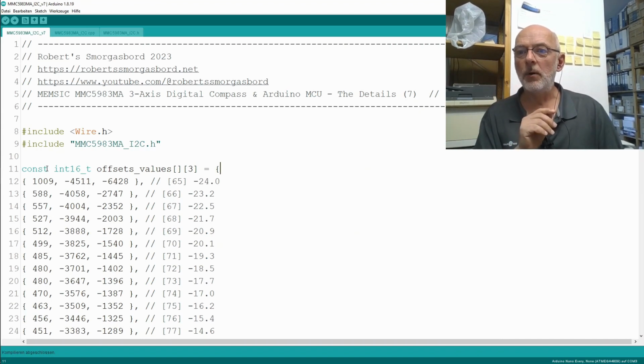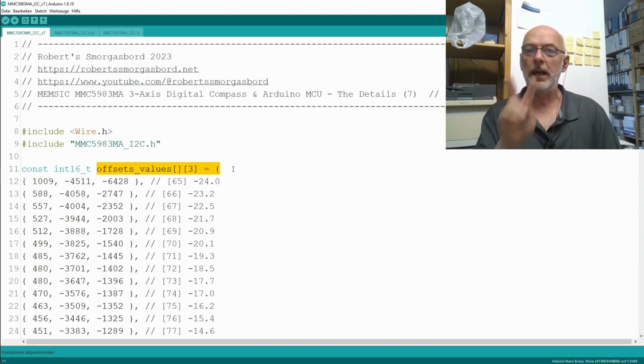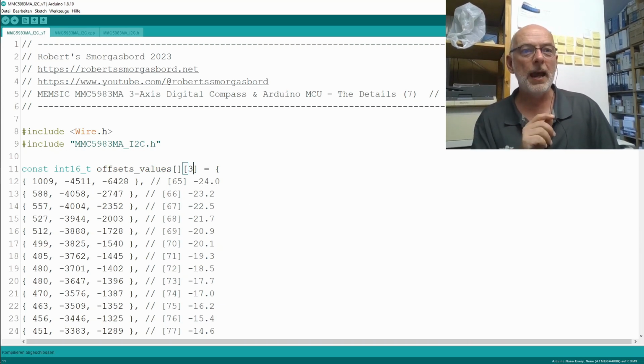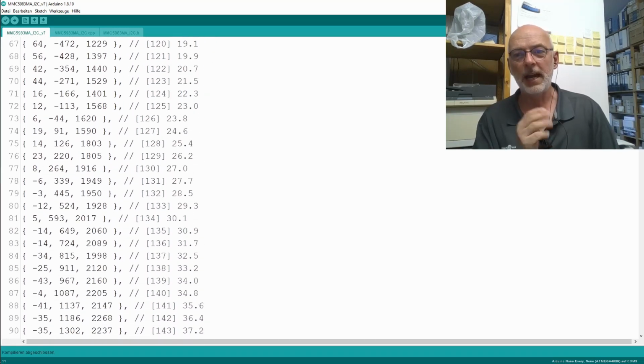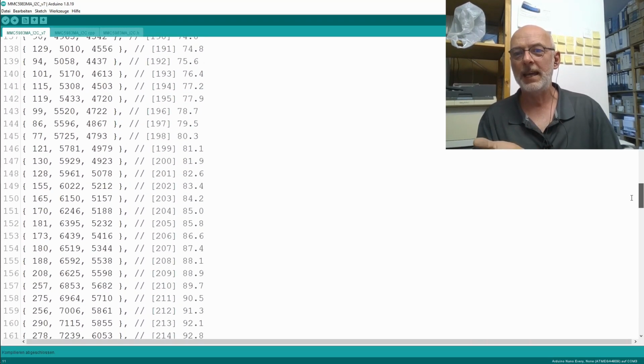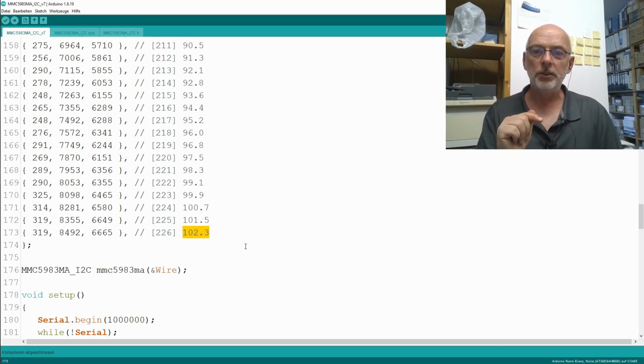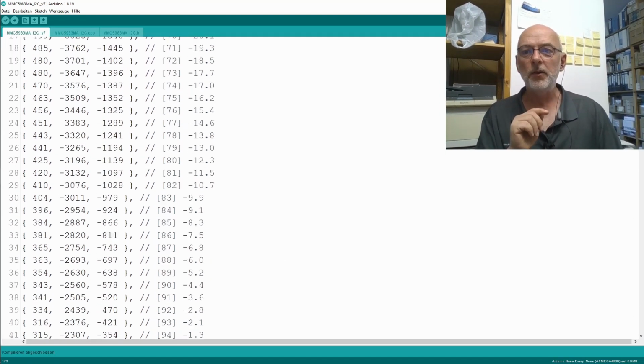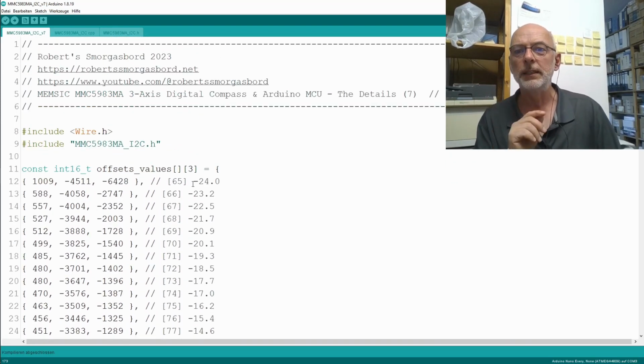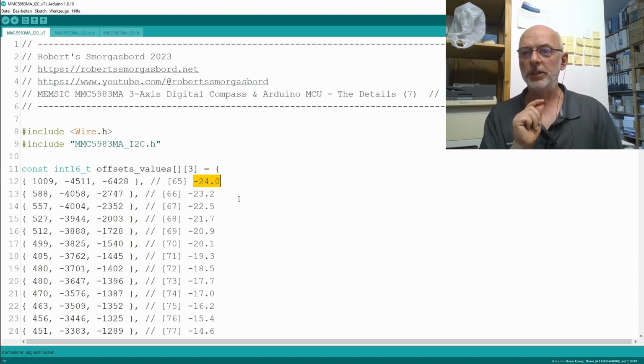And here's our constant int16 signed offsets values array, 2-dimensional, second dimension of course 3 for the 3 axes, and as you can see it's quite long. We said it would be a kilobyte of data in the code in the end. I ended up measuring up to 102.3 degrees Celsius, but I only managed today to cool it down to minus 24 degrees Celsius. And I'm a little bit critical about these values here.